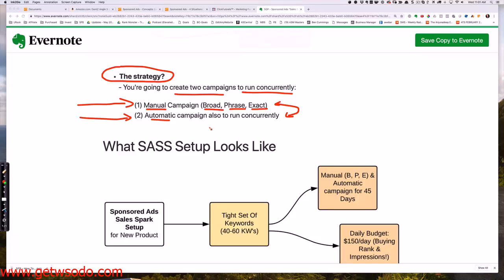And you never know. Sometimes you get some better ad placement. You get more placement with an automatic campaign. Sometimes you get more with the manual. That's why you do both, because what we want is to maximize our results.